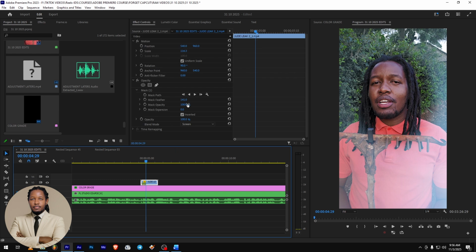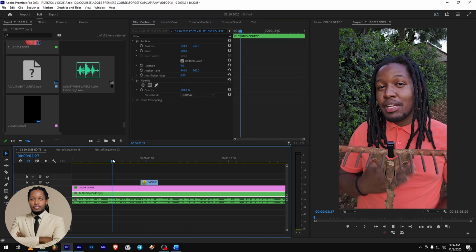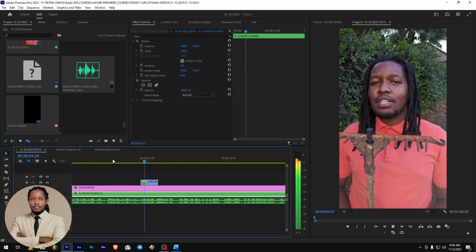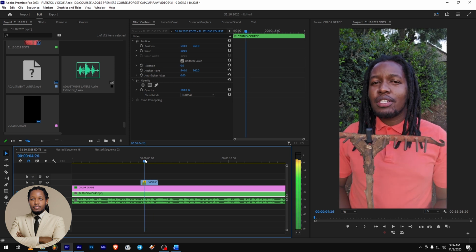So click on it again and you can adjust the mask opacity. Move over to opacity and reduce the opacity of the whole layer. So up to somewhere around there. So let's play. Just see it very slightly happening in your video, but it is not affecting your face. And that is it for this video.